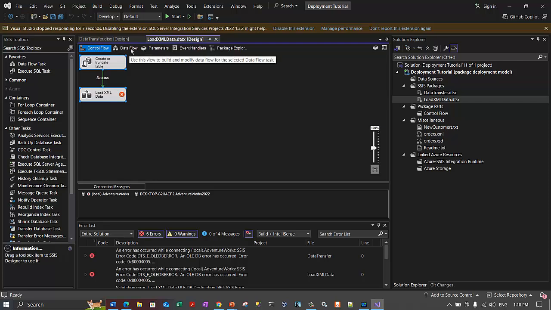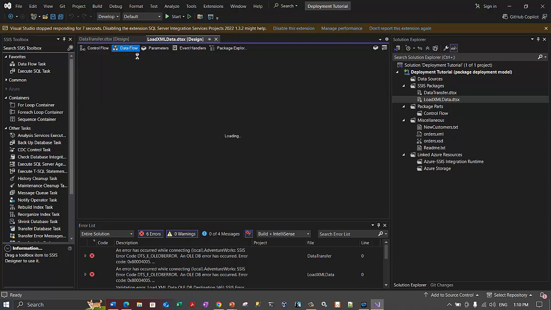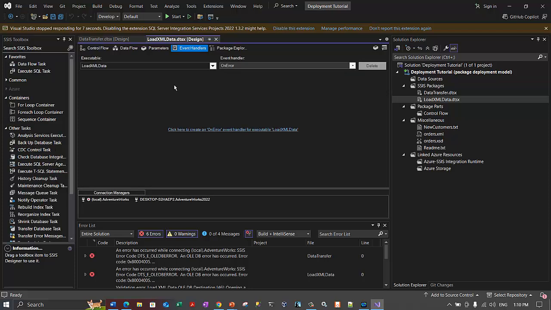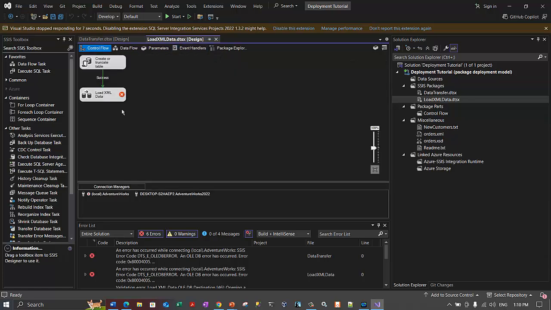You can copy items from any other tabs. The procedure is the same. You can copy the items from the data flow tab, and you can also copy the items from the event handler tab if you have defined any. In this project, I haven't defined any event handlers. So the procedure is the same. Let me show you how you can copy the items from the control flow tab.